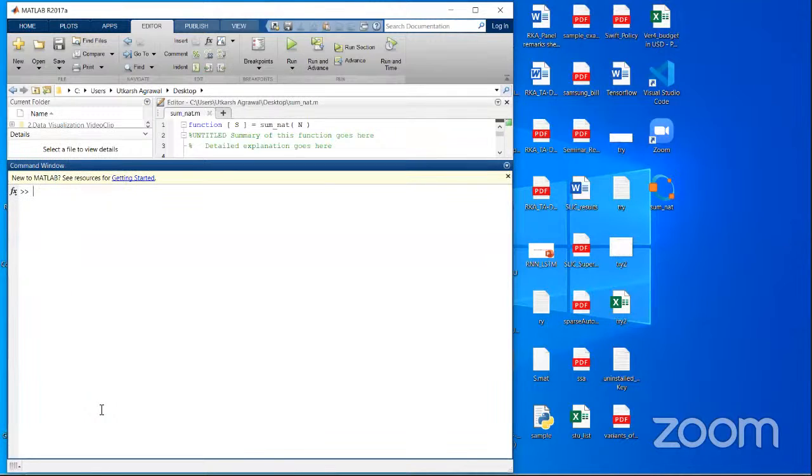Once you have saved this file, you can give me any value of n and I can compute the sum of the first n natural numbers. Can you give me some value of n? Sir, 50. Let's say 50. I would like to store this as t. I'll call the function sum_nat with the value N equal to 50. I call this, and now the sum of the first 50 natural numbers is stored in t.